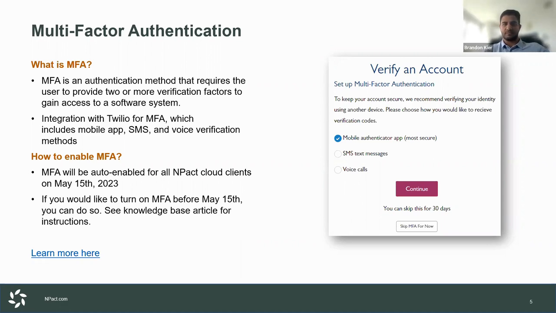As part of our continuing efforts to ensure maximum security for all of our cloud products, we've implemented MFA. It's currently implemented for Foundation Cloud Grants and our portal, and very soon will be rolled out for our fund investment tool, formerly known as Endowment Manager, as well. So what is MFA? MFA is an authentication method that requires a user to provide 2 or more verification factors to gain access to a software system. You may have seen this in other platforms you use, your bank, what have you.